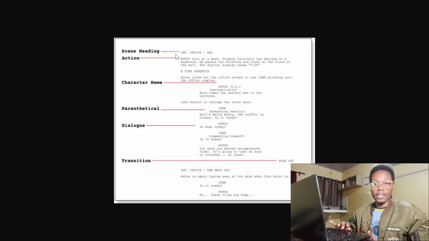So what you need to know before you start writing a script, number one, is the format. You need to know how a script is formatted so that it can look professional and be ready to be produced. So the first component of a script is the scene heading. This is like the title of the scene. It is usually written as either INT, which stands for interior, if a scene is inside a building or a house or a room, EXT for exterior, and then the location of the scene, and then the time of day.